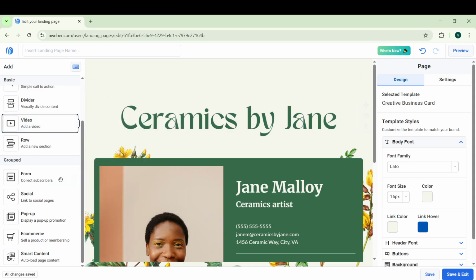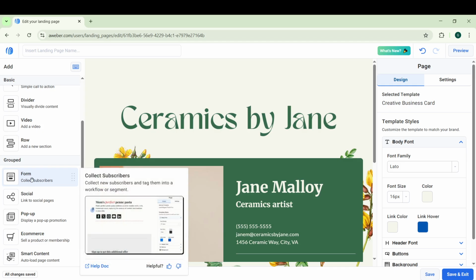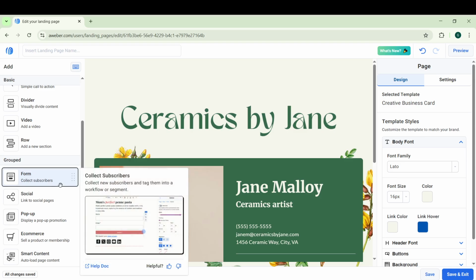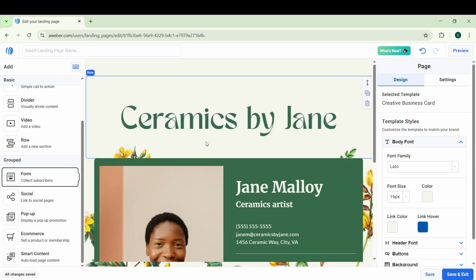Next, click on the Form block. This is where you connect the landing page to your email marketing system. Set the destination list, so new subscribers go to the correct list in your account. Then add tags if you want to organize contacts based on what they signed up for. Tags can be helpful later when you are sending targeted emails or automations.